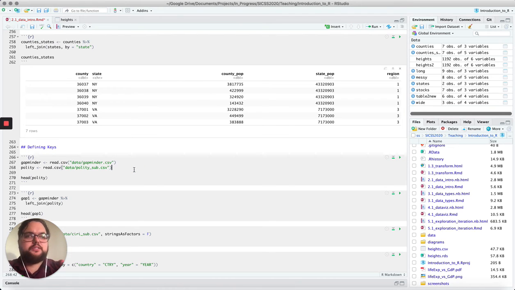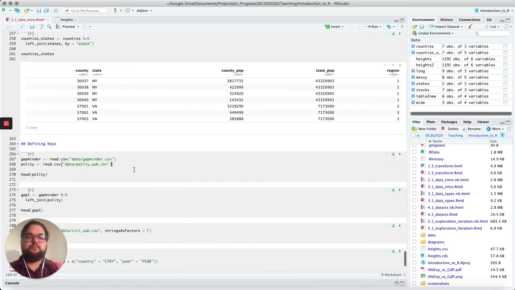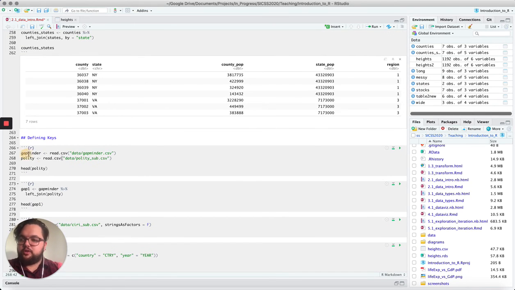But in many cases, you can use other values to join up your tables. In many cases, they don't have the same column name. So for that, you need to actually specify what the key is. So for example, we've got our Gapminder data here, and we're going to then work with a political data set, and we're going to bring in information from both data sets in order to analyze what we need to do.